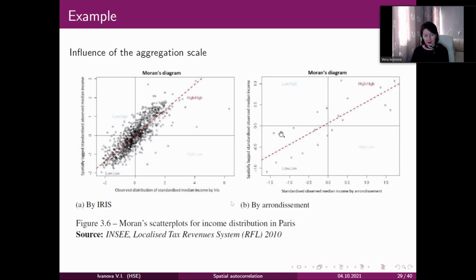Excuse me. Are we able to somehow make a mistake while choosing our aggregation scale? So can we choose the one that will change the current link? That's a good question. Thanks.